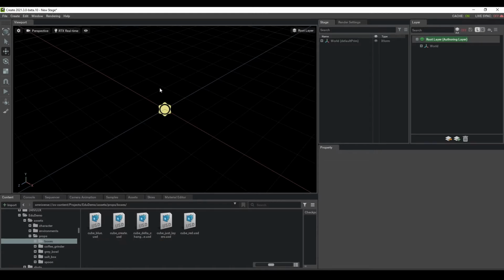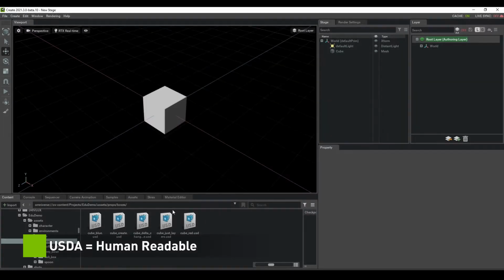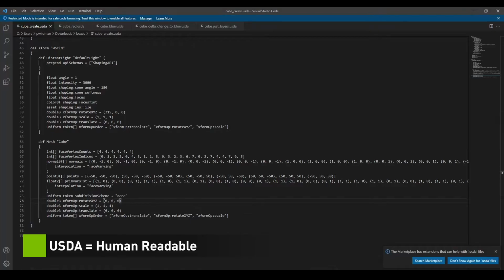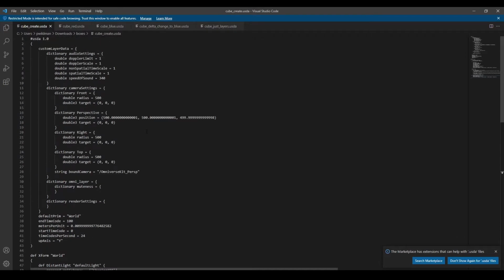So the first one I'll make with you just so you can see how simple it is. I make a new scene, I add a cube, and then I save this as a USDA. We'll call this cube create, and you can just save this thing as a USDA. Once it's a USDA instead of a USD, it becomes human readable. I've done that for all the files I'm going to go through, just so we can see what's under the hood and what's in there.